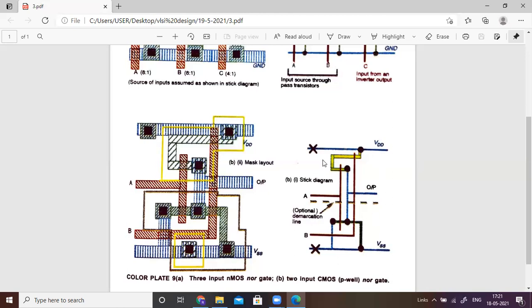Also, we require the number of transistors, less than 4, in the pull up region and pull down region. So we'll require one cross mark here, one for the VDD line and another for the VSS line. This is the stick diagram.